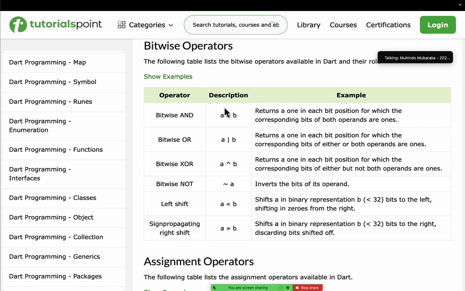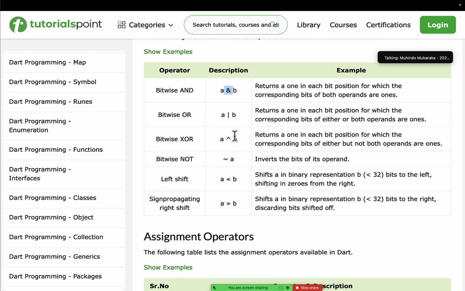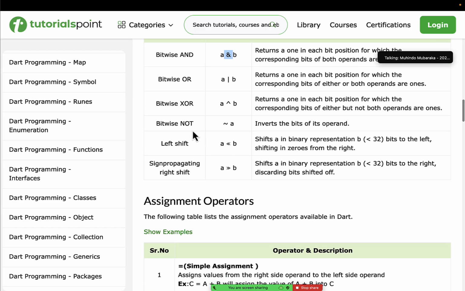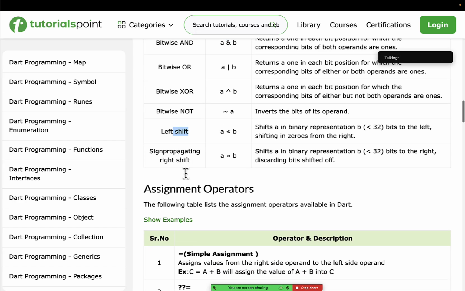So this is how we make AND. To make something with bitwise AND, this is how we make bitwise OR, then bitwise XOR, and then bitwise NOT, and then shift, and then sign operators.